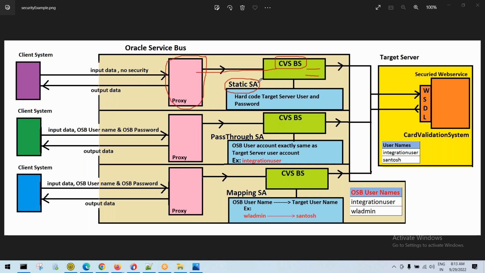We will maintain a separate file called the service account file. I will show you how to configure it. It's completely a new file, and at the time of configuration, we will say it's a static service account. Here we will use the target service user and target service password. Is it clear? We hard code here the target service user and target service password, and this static service account will link with the business service.